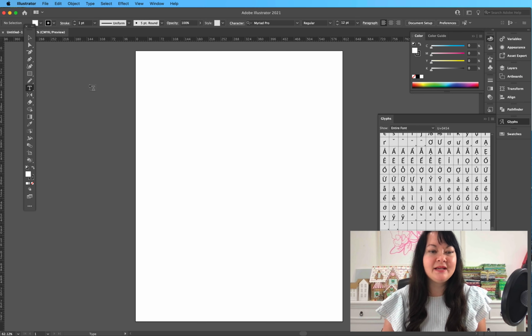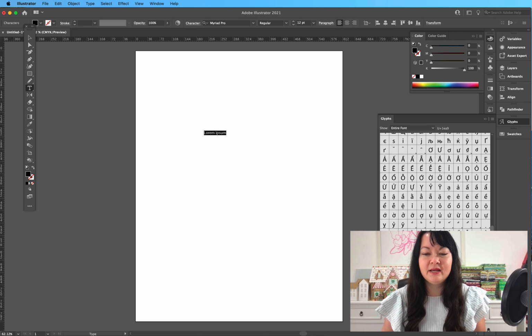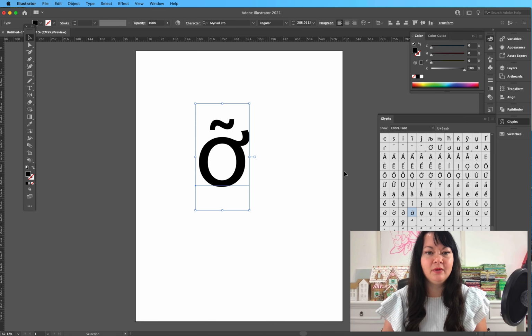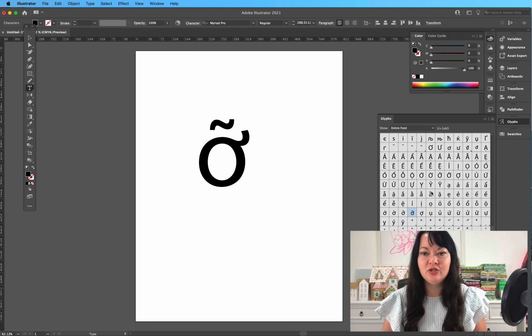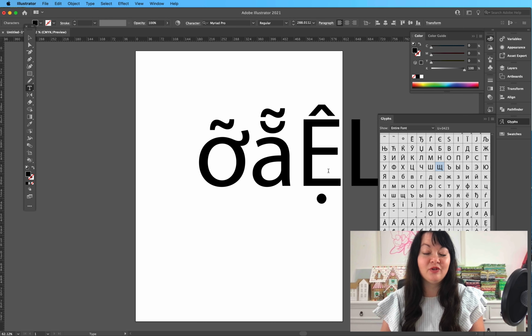So I'm going to click on my type tool. I'm going to click a single time, okay? And then all you have to do is grab or double click on whatever letter you have here. I'm going to just make this bigger so that you guys can see it. There we go. And as long as you're on your type tool and you type on that, you can add letters to this that normally it would be really difficult to find.